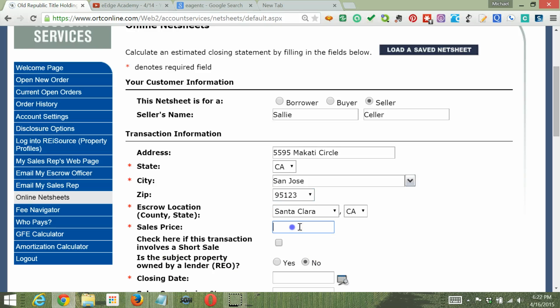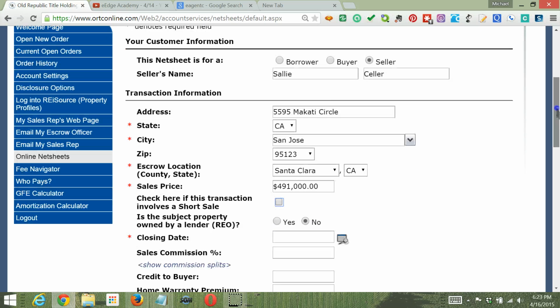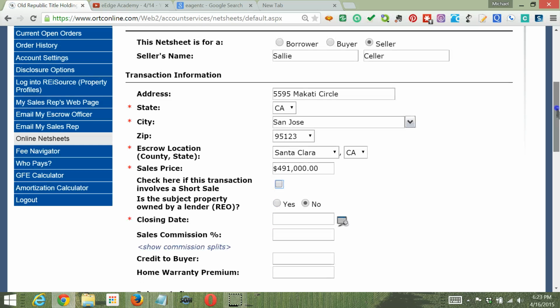So what would be the sales price? Sales price $491,000. Beauty. Now, is that a homeowner association? Yes. Okay, well, why not? Now we're doing this from the point of view of the seller.